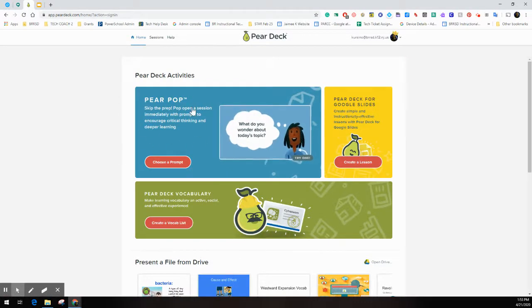Here you have a Pear Pop. That is just if you would like to give your students one quick prompt. This is something you might want to use on a Google Meet during distance learning, or you might use it as maybe a do now or an exit slip at the end of your lesson. You can choose a one slide prompt by clicking this choose a prompt button here, and it will give you some suggestions for the beginning of your lesson, the middle of your lesson, or the end of your lesson.